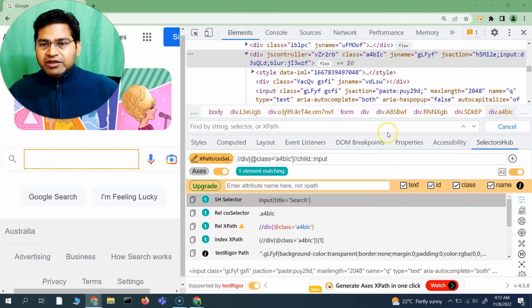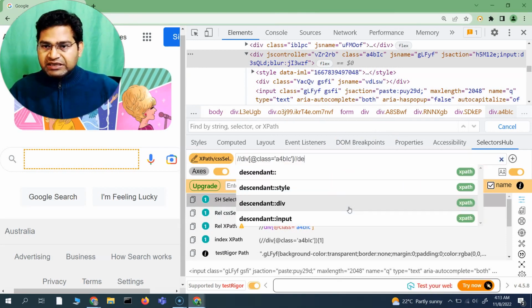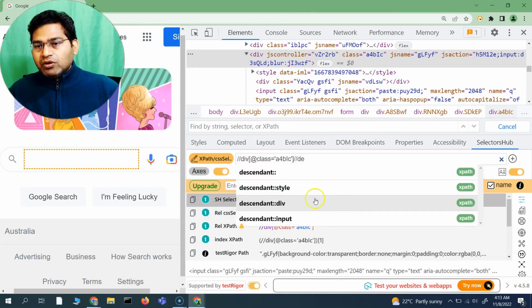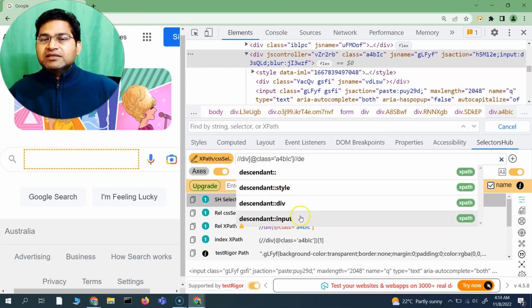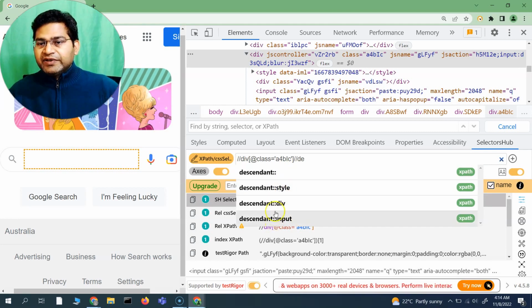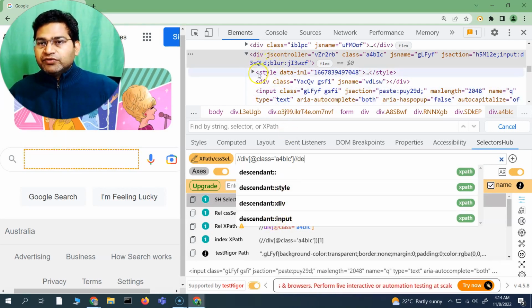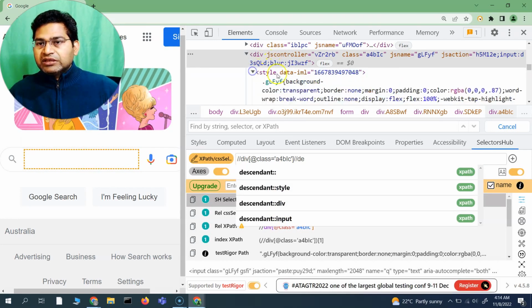So if we go ahead and want to use the descendant, here instead of child, I can simply start typing descendant, and you'll see automatically all the descendants will appear. You'll see that descendant style, div and input, all of these are the descendants for this parent. So if you see in the style, there is no other tag, right?